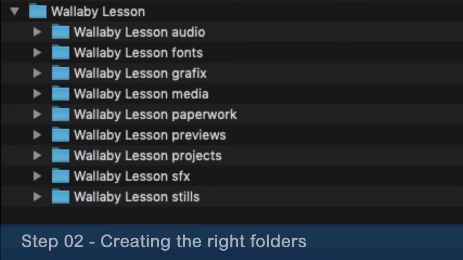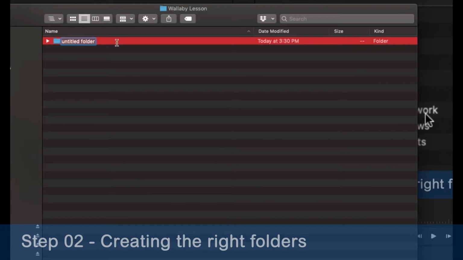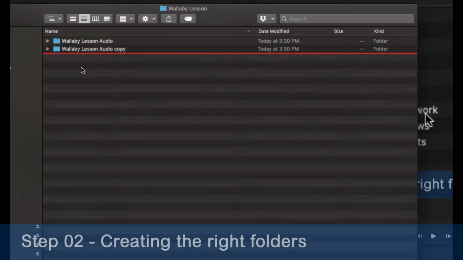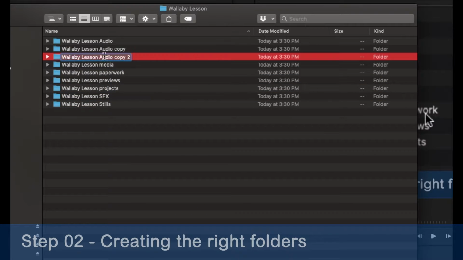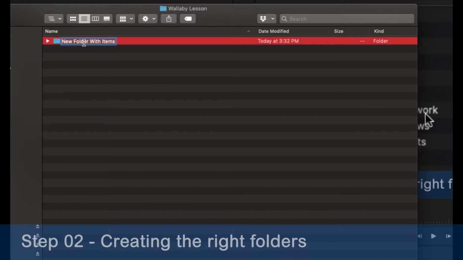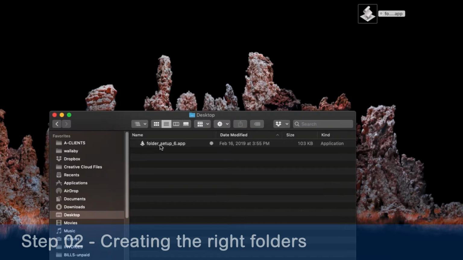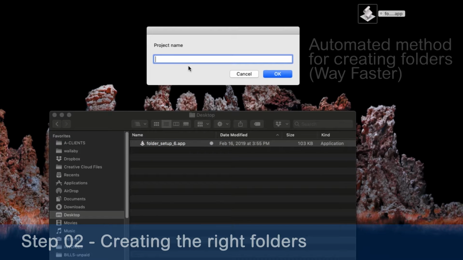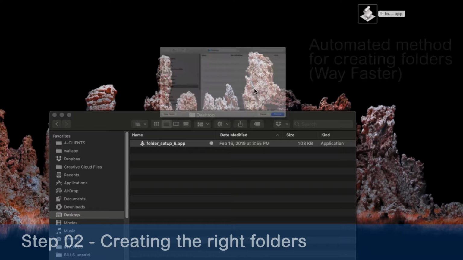Pause the video now and create these folders. Simply right or control click, create new folder, type in your project name, duplicate folders accordingly. Rename each folder. Select, right-click all folders, create a new master folder that the selected subfolders will go in. You'll be happy to know that there are scripts that can automatically generate folders for each of your new projects. More on that in episode 2.